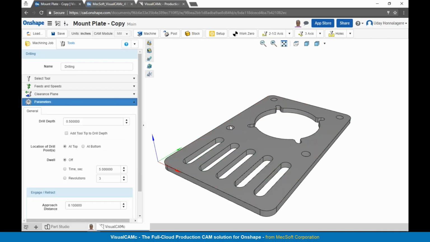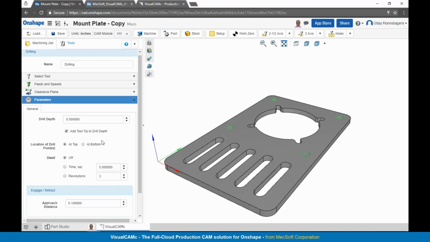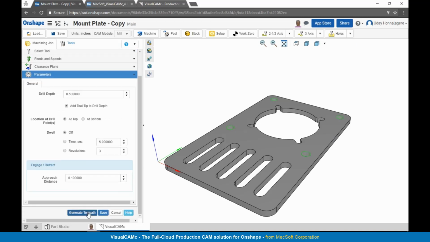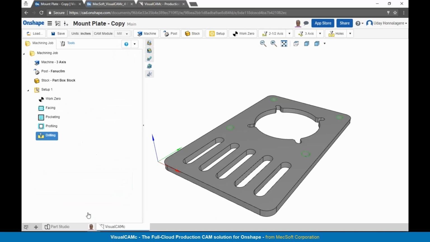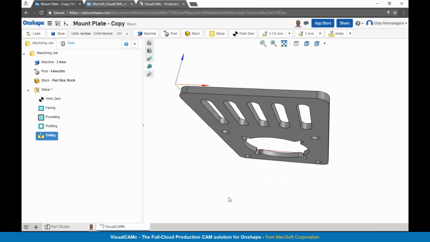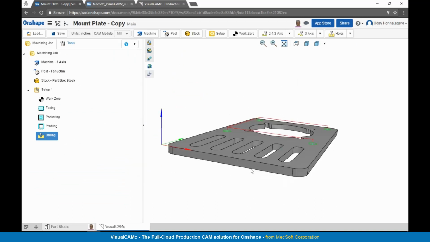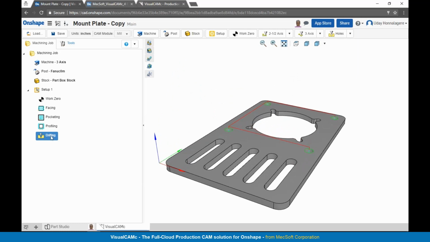And now I'm going to just select these 4 holes for the drilling operation in here. I have those 4 holes selected. My drill depth is set to 1/2 inch. I'm going to select add the tip to the drill depth. So it basically ensures that it's going to be a through hole, to compensate for the tip of the tool to go past it to make it a through hole. So there's our drilling operation.